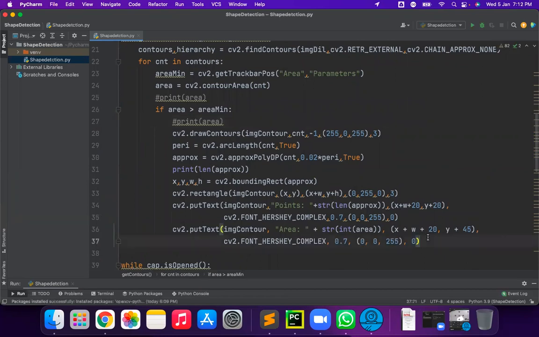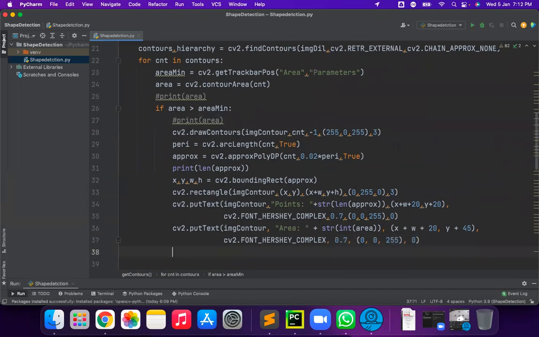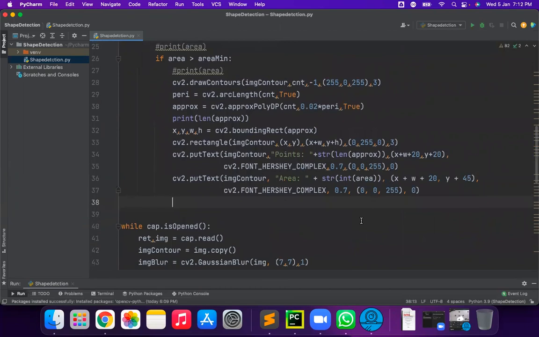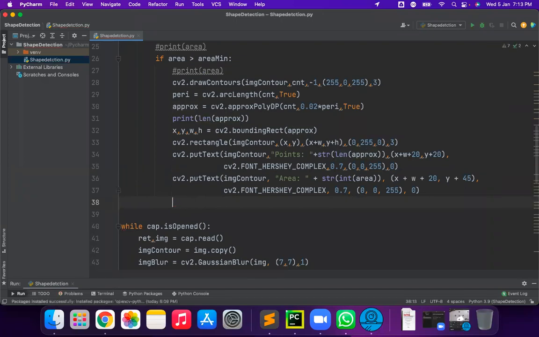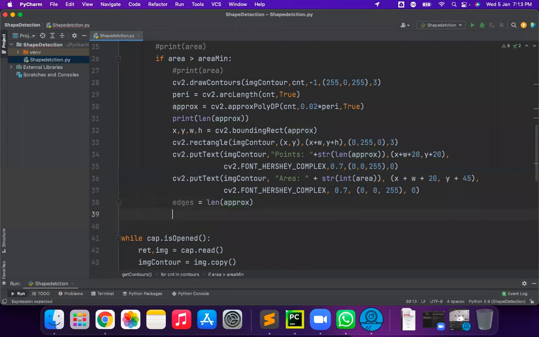Now what is remaining? The remaining is, now we want to identify its shape. We want to identify its shapes. So how to identify its shapes? I can write down here, we can take one variable like edges is equal to length of approx. And yes, we can use the switch case. No, there is no switch case here, so we can use if else.